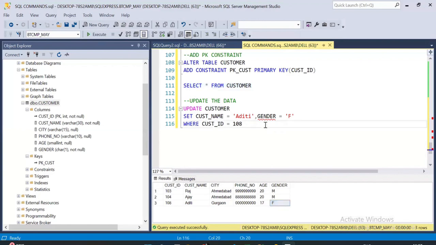You can give multiple conditions in the where also. You can say where customer ID equals to 108 or customer name equals to Shyam, or you can say and customer name equals to Shyam. So you can give multiple conditions in the where also using and or. So this is how the update statement works. This is how you can update the data. Any doubt over here on the update statement?